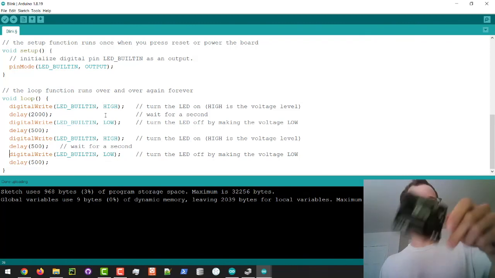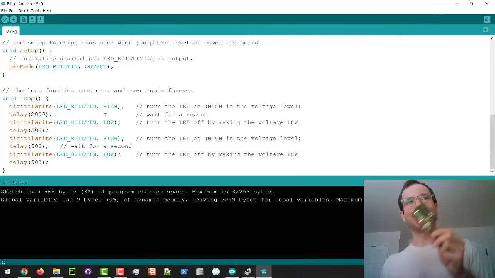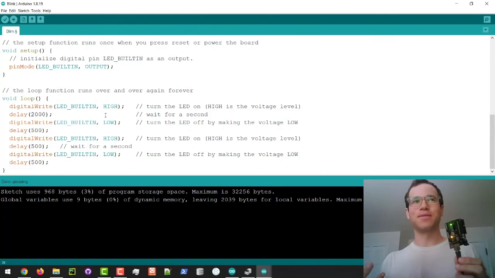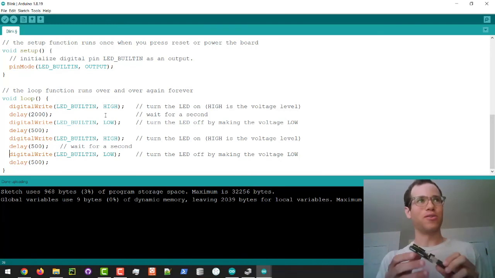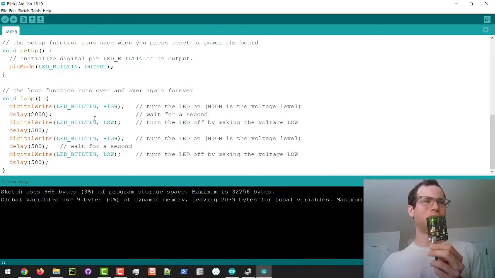But yeah, so that is how we're going to get started with Arduino, and we've just successfully installed it and run through a little example on our computer without having to really write any code.